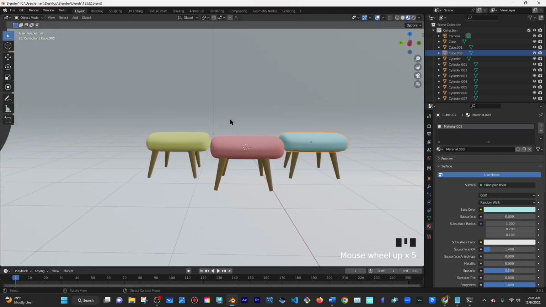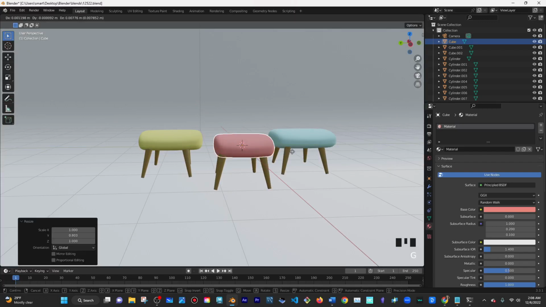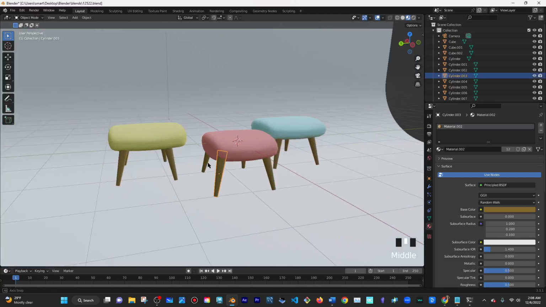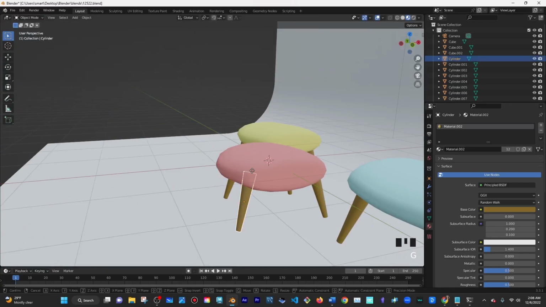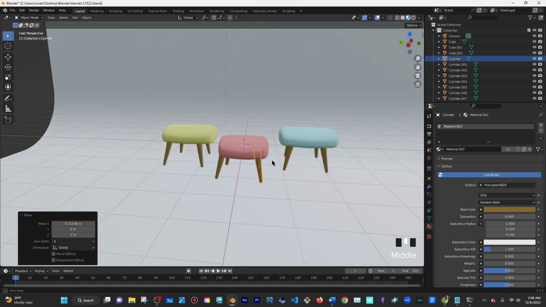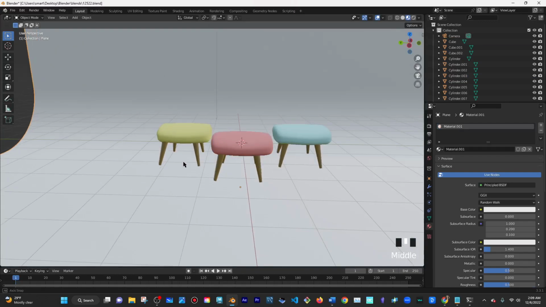Okay. My very ugly footstools. I might just do S and then X. No, S and then Y to make them a little nicer looking. And then I might have to move these in. You know what? I think it's fine how it was, doesn't matter.